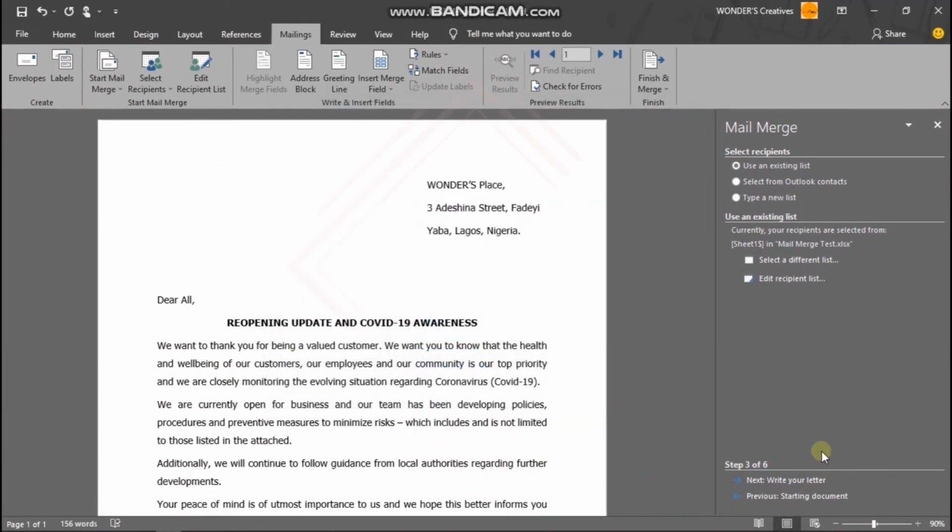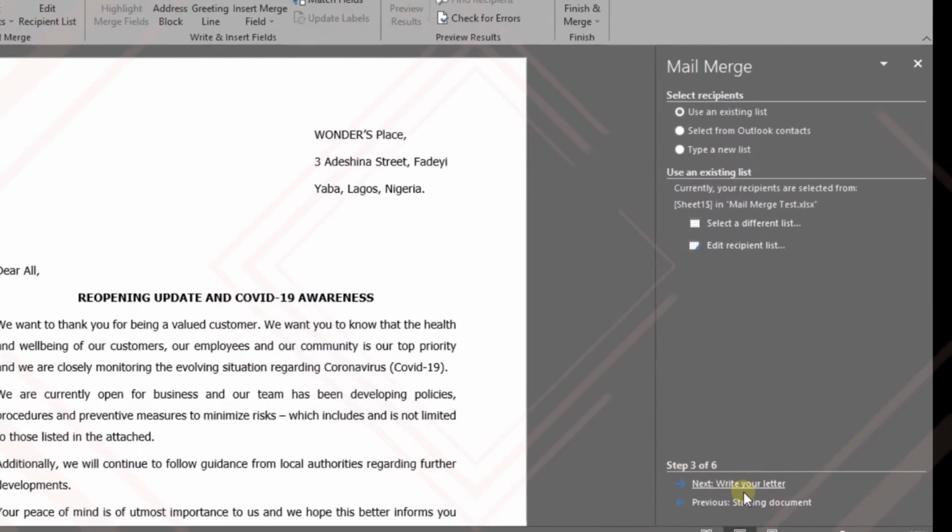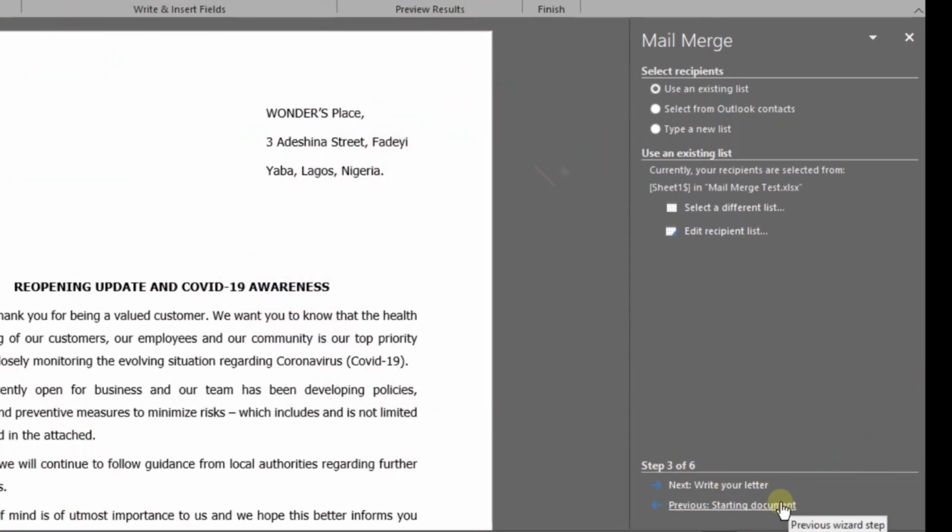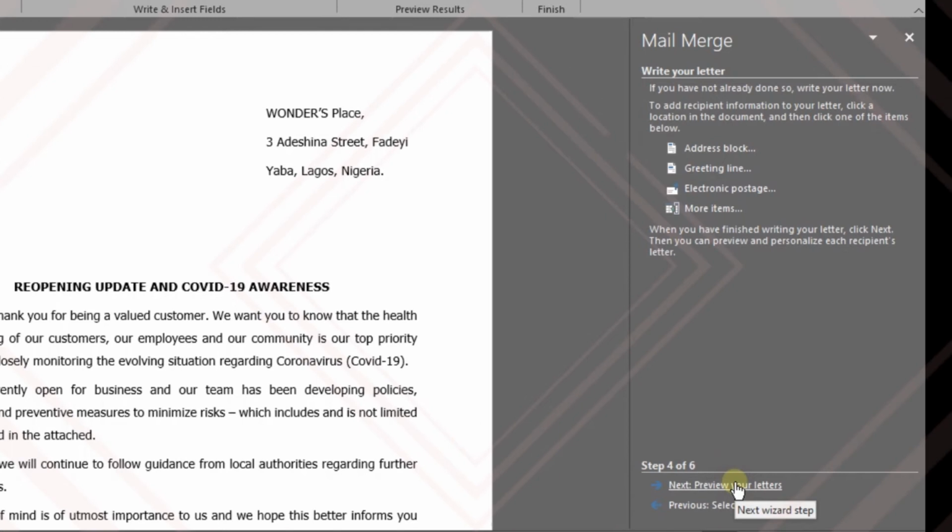I click on OK, and that is step 3 of 6. The next is to write your letter or use previous starting documents. With this now, I think I am good to go. Click on next, write your letter.